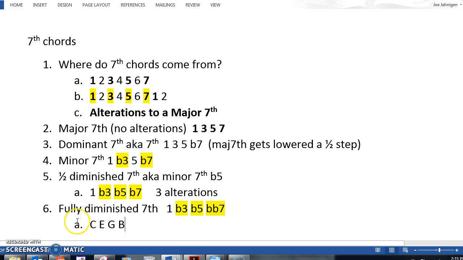So if we're in the key of C, a C major 7 chord is C, E, G, B. So we lower the 7th to a B flat, so now we've got a C dominant chord. We lower the 3rd, so now we have a minor 7th, because we have a lowered 7th and lowered 3rd. We lower the 5th, now we have a half diminished chord. And then if you make this a double flat, now we have a fully diminished.